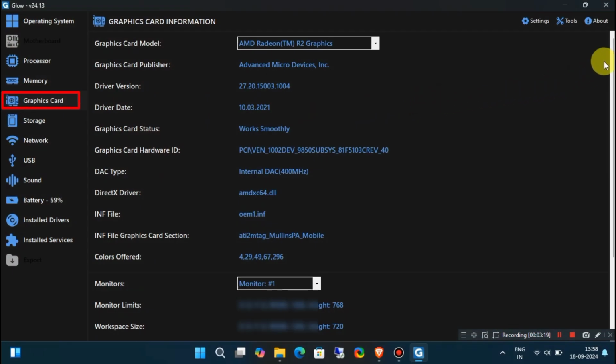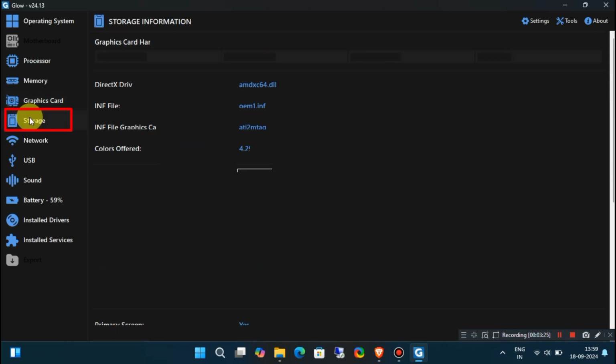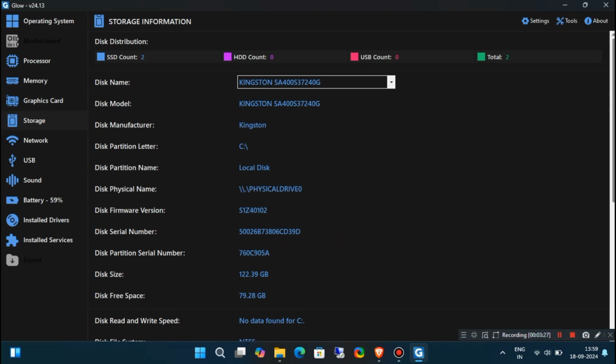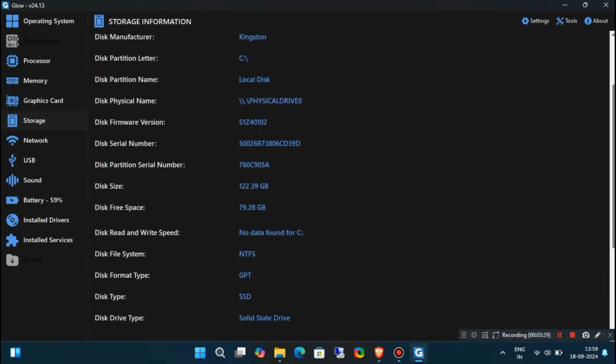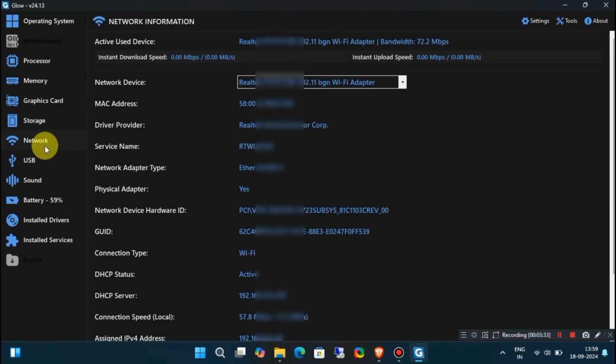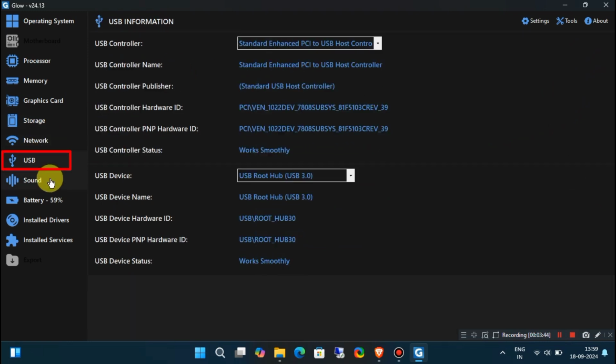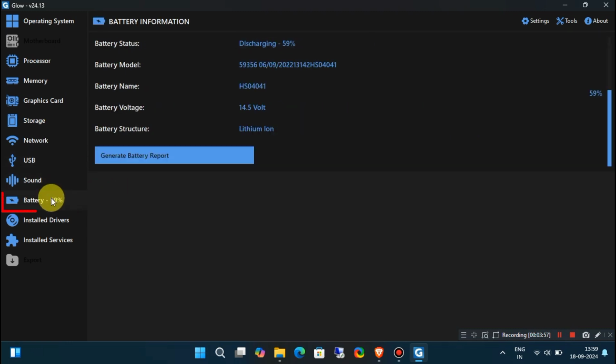The graphics card section gives you everything from model and manufacturer to driver status and monitor information. And if you're wondering about storage, the storage section shows the total capacity, available space, health status, and even the bus type of your hard drives and SSDs. Glow doesn't stop there. It goes deep into your system with sections like Network, which gives you detailed information on all your connected devices, Wi-Fi, Ethernet, Bluetooth, even virtual drives. Plus, there's the USB section for all your connected devices, the sound section for managing your audio setup, and if you're on a laptop, the battery section shows everything from charging cycles to general health.